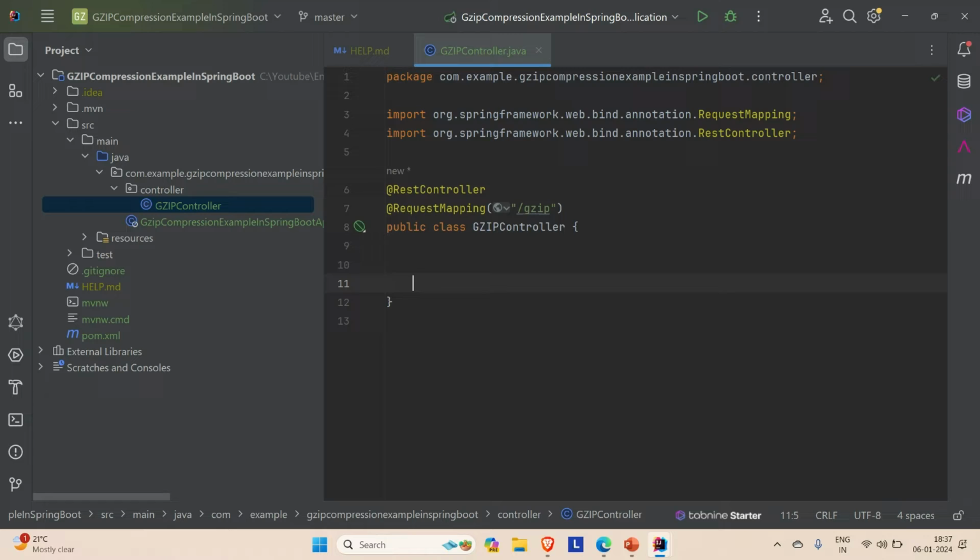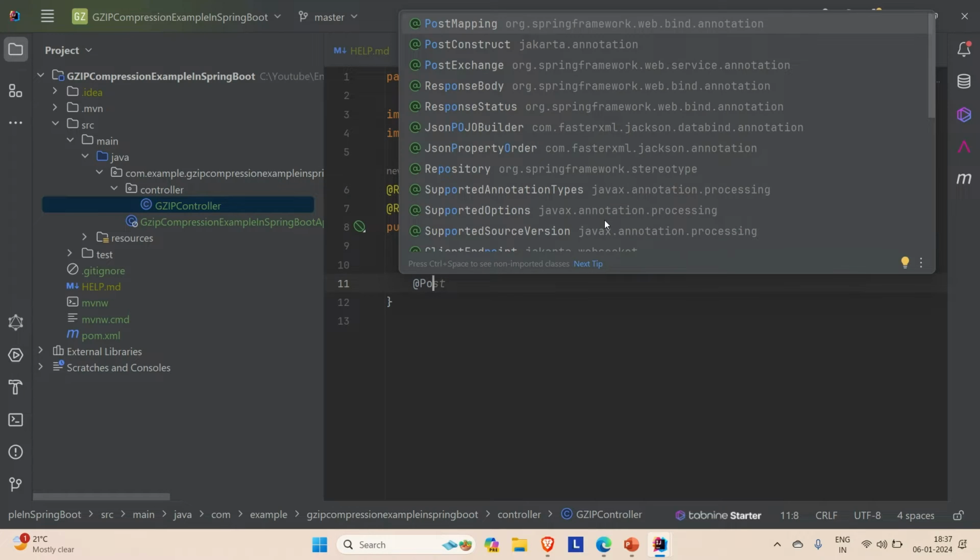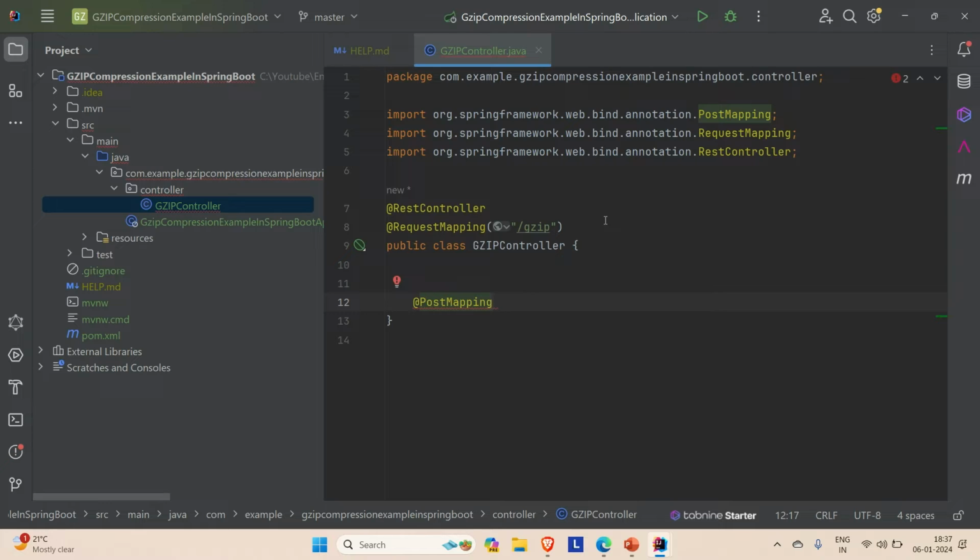Now what I'm going to do is create one POST API. If you want to create a GET API, you can do so, but here I'm just taking the example of a POST API. So let me create one POST API. First of all, I will create one simple POST API without compression, and then after that we'll create another POST API with compression enabled, so that you can see the difference between both of them. What is the size of the response that we are getting with and without compression enabled?